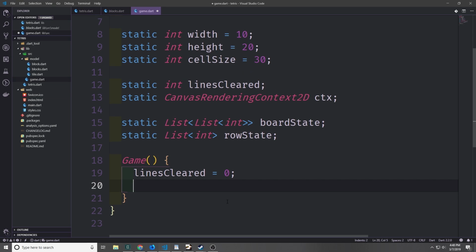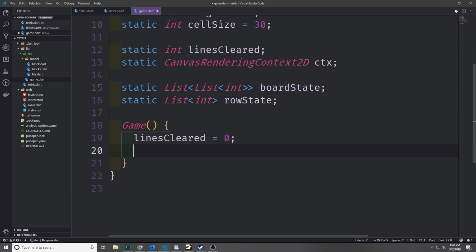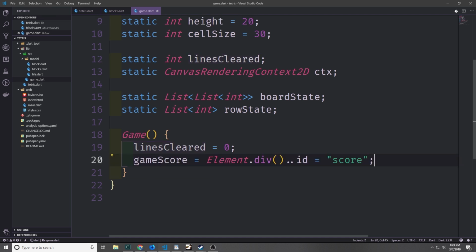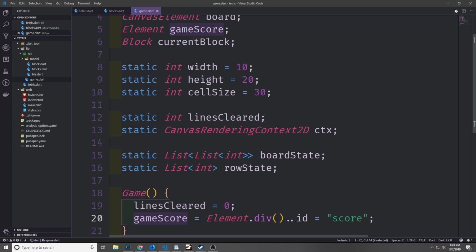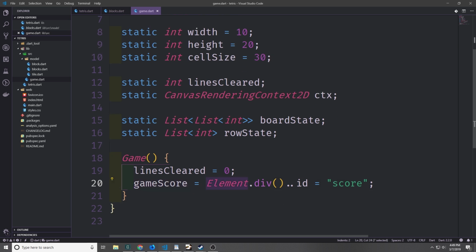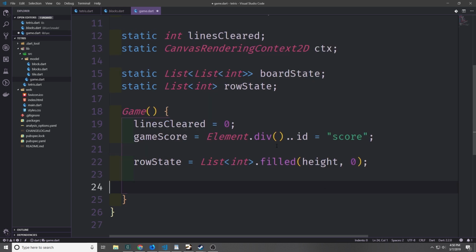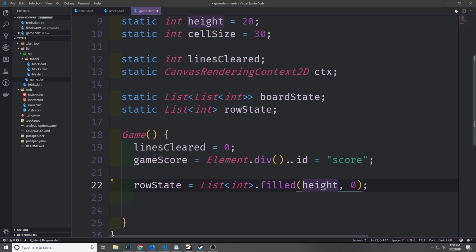Now we can go ahead and initialize some of these values inside of our game constructor. So first let's initialize that we want the lines cleared value to be 0. Then we can initialize the game score HTML element. And let's make it a div, and we'll give it an ID of score. And notice that I'm using the cascade operator here. Now we can set up the row state. We just use the list filled named constructor, and then we pass in the length, which will be our height, which is 20. And then we want to fill it with zeros, so we just pass in 0.